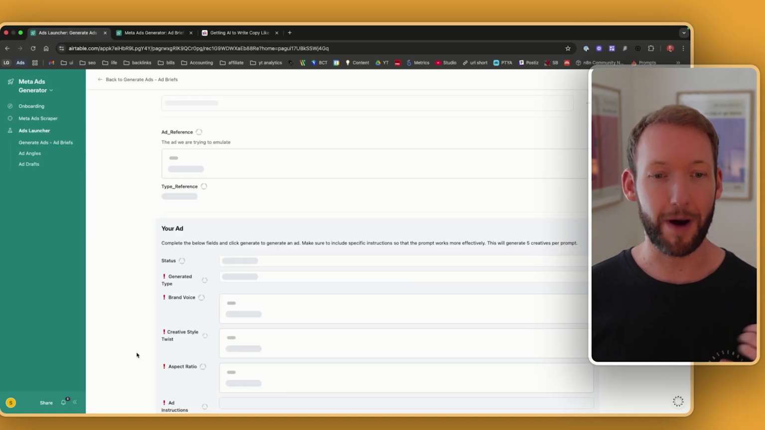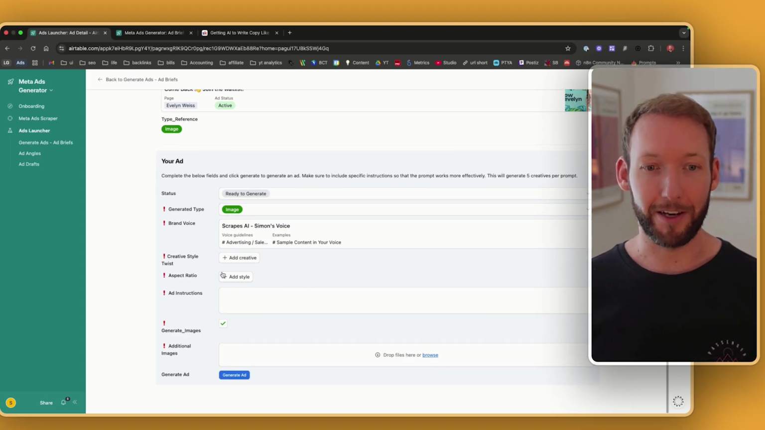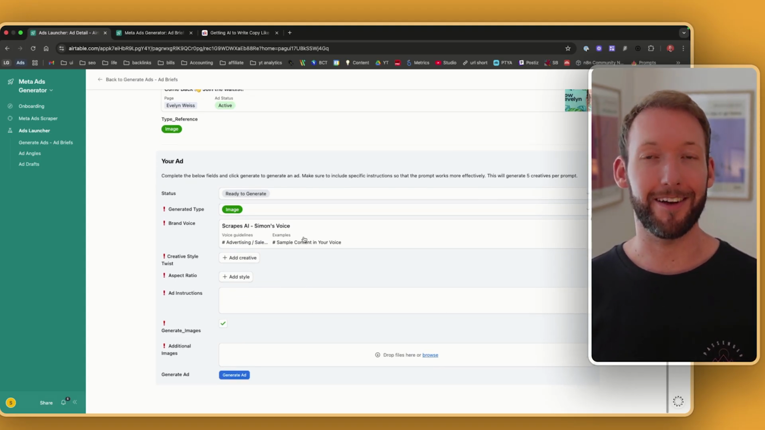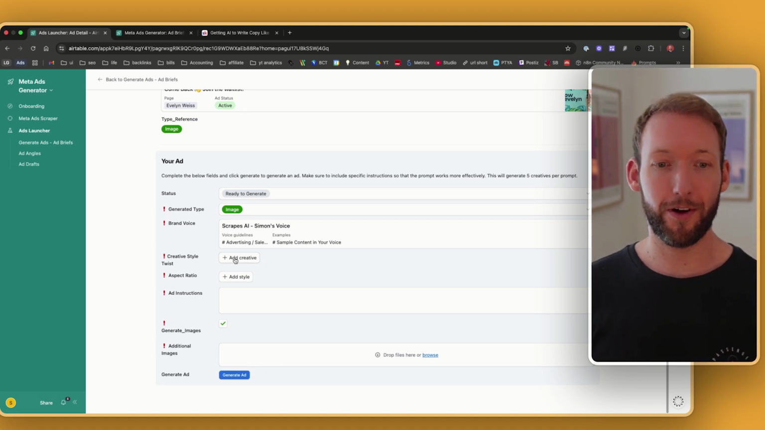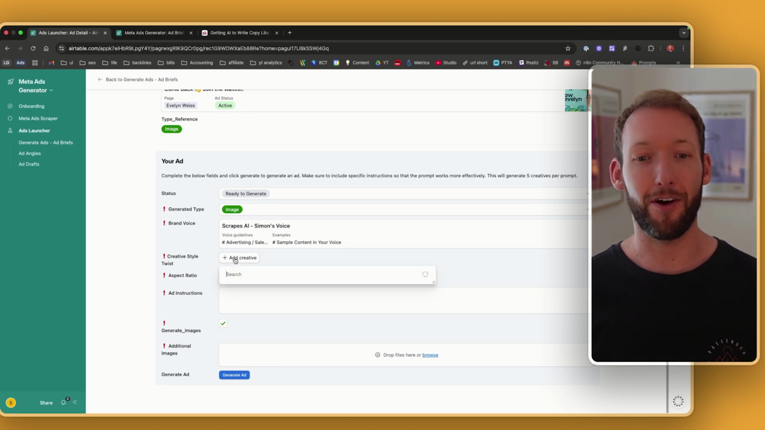So if we go back to the ad down here, we've started putting in information, which just populates the database in the back end. We've then got a creative style twist. This is when we're creating images for our ads.